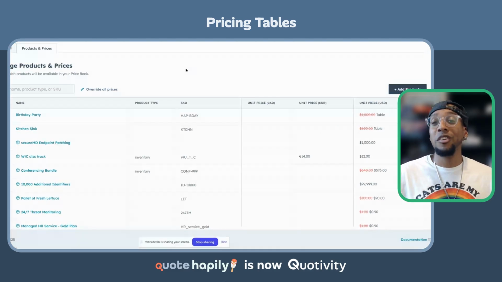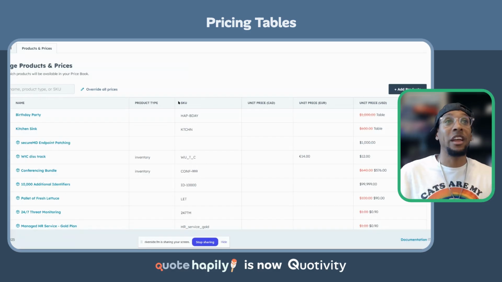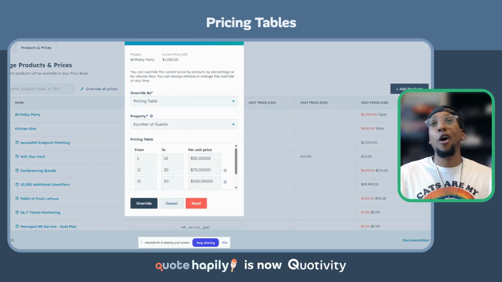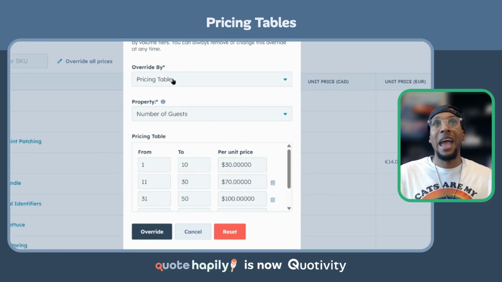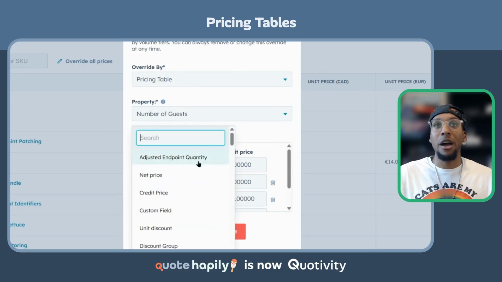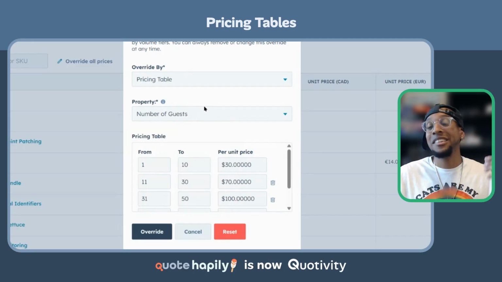So let's pretend we're selling birthday parties, right? We got this cool arcade. We're gonna have a birthday party there. In our price book, we can actually look at a property. So we're overriding by a pricing table. We look at a property on the product. We're gonna use the number of guests property.